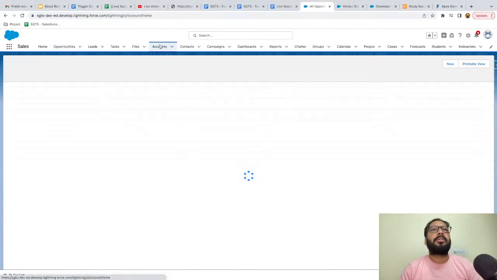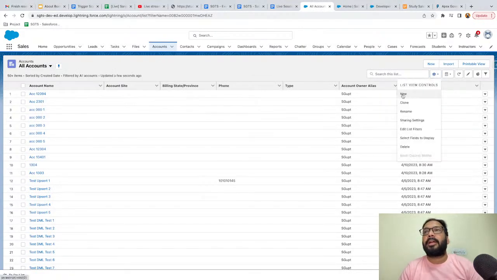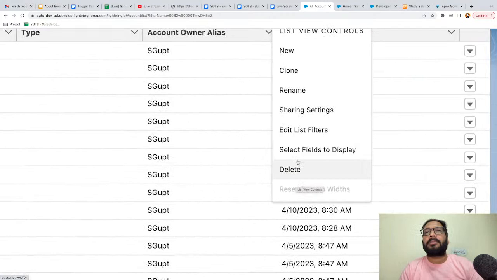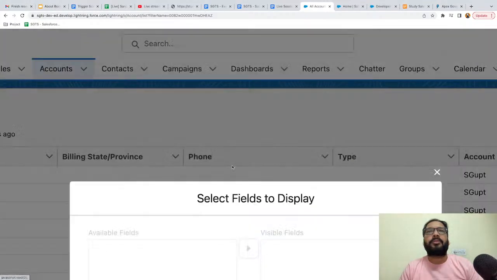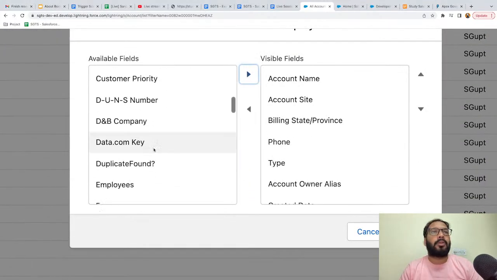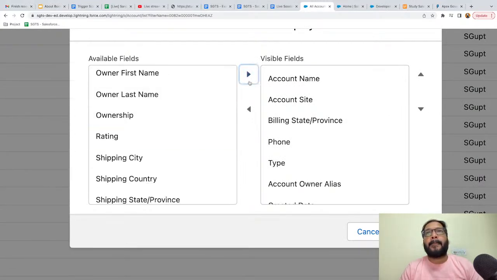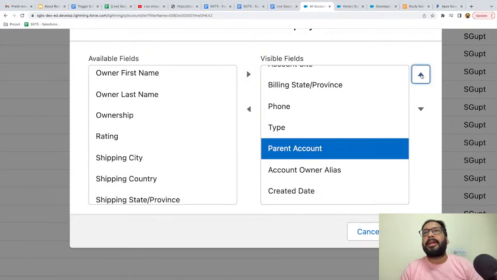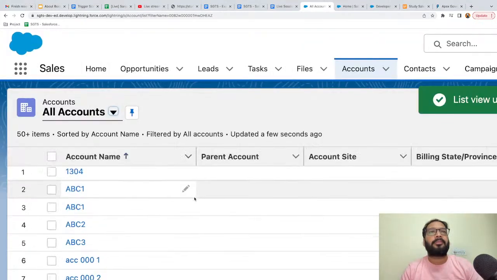so here if I go to accounts, on each account record there is one field which is known as parent account. So I'm just going to modify the view. From here I'm clicking on select fields to display. I just clicked on this gear icon, and from here I am selecting the fields to display, and I will be selecting parent account. So on each account record we have this field parent account that I'm going to choose, clicking on save.